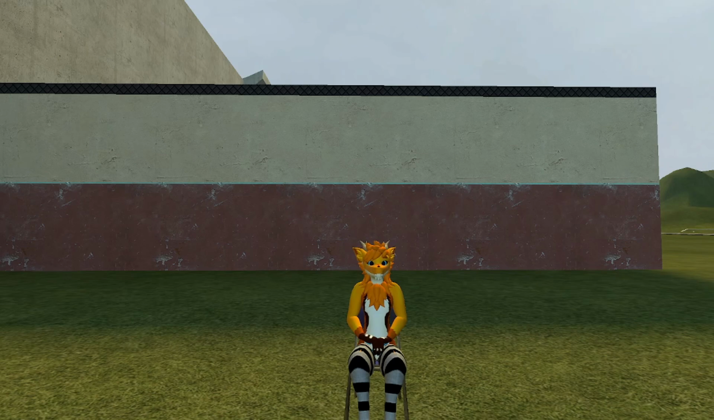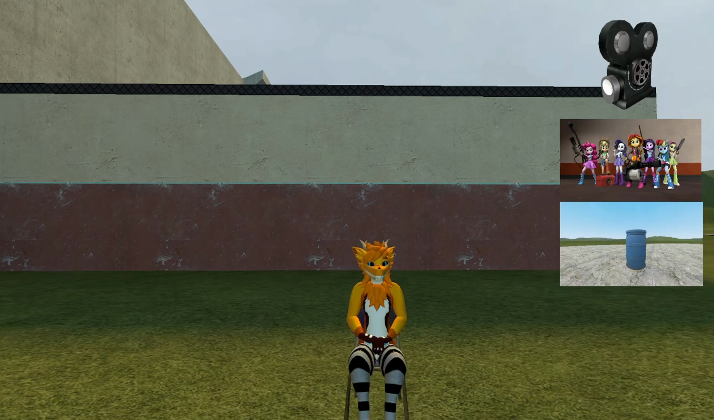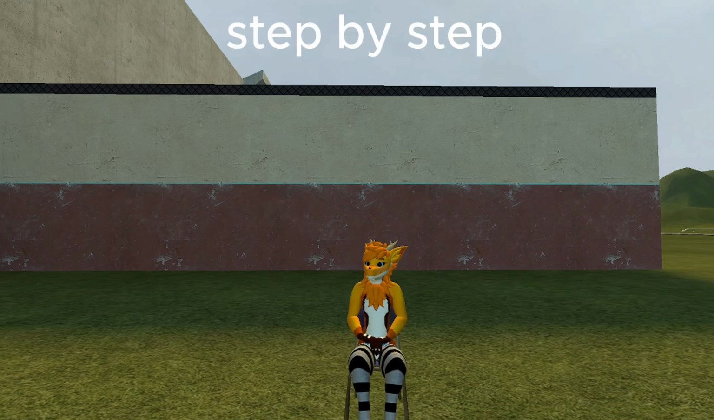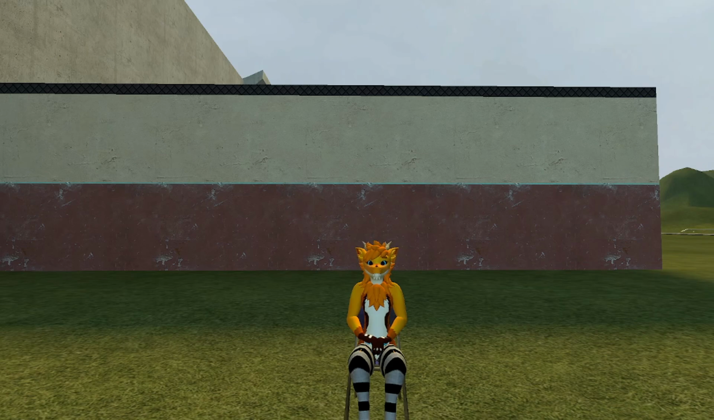Much better. Okay. So first of all, we're gonna need the camera tool, models, props, a background, and lighting if needed. Not always, but in some cases. Okay, so I'm going to bring you the step-by-step process of how to do this.